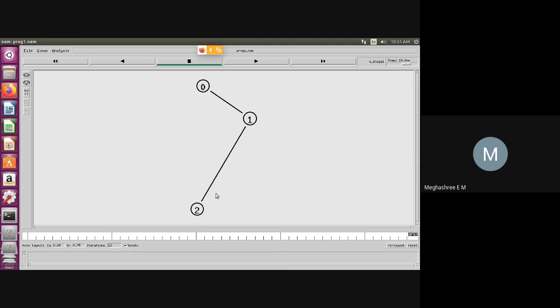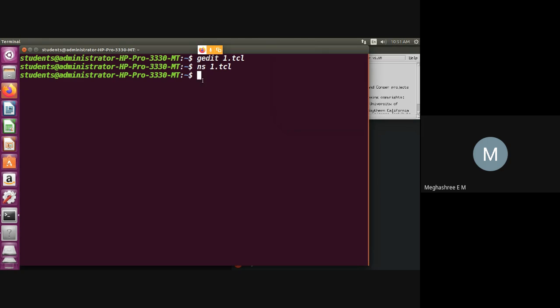Yeah, this is how the NAM file looks. Okay, the next part is what? See, when you execute the TCL script, a trace file will be generated, right? The name given in the program is prog1.tr.